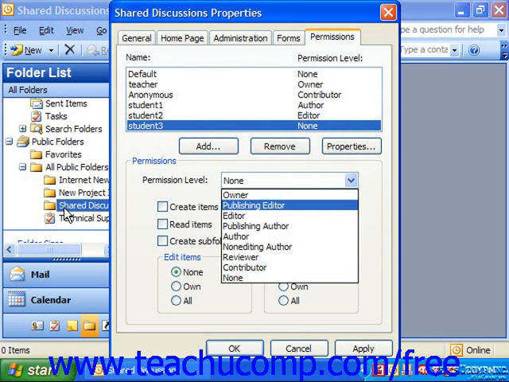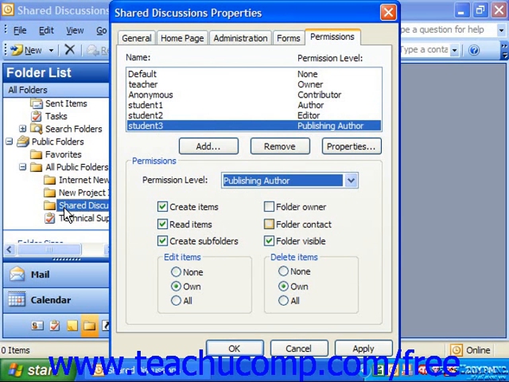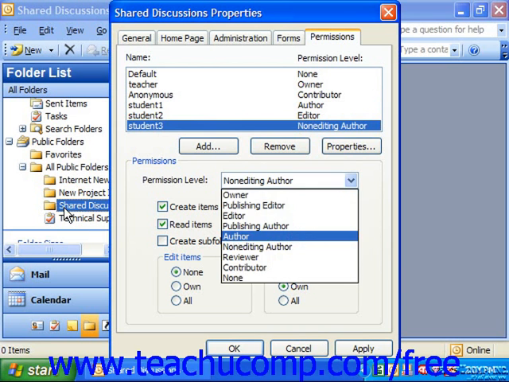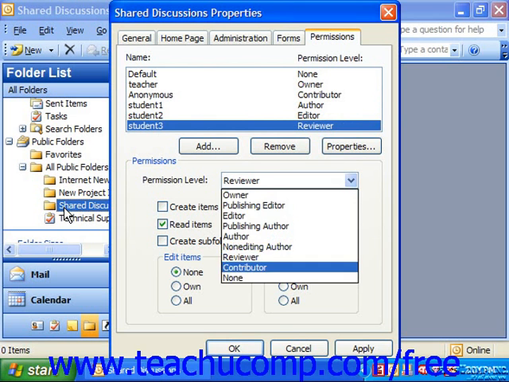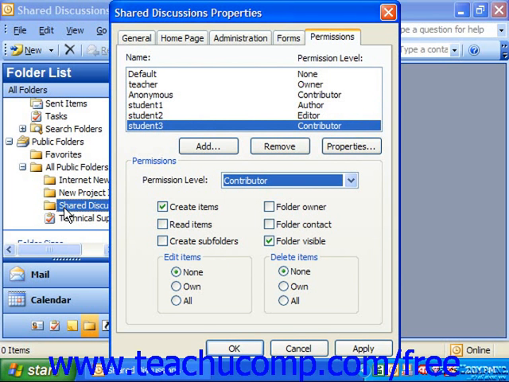A publishing author can create and read items and also create subfolders. They can also change and delete items that they created. An author can create and read items. They can also change and delete items that they created. A non-editing author can just create and read items. A reviewer can read items only. A contributor can create items only.